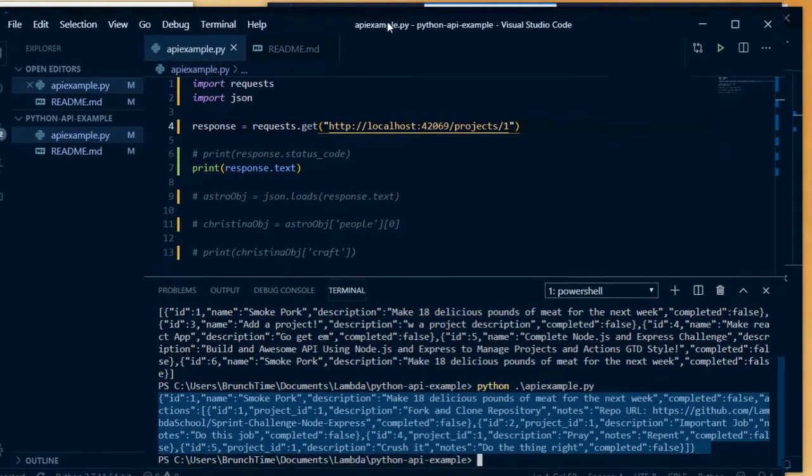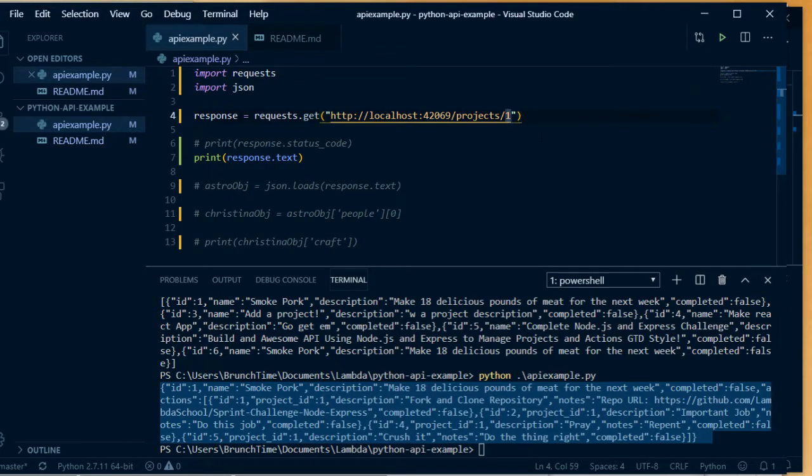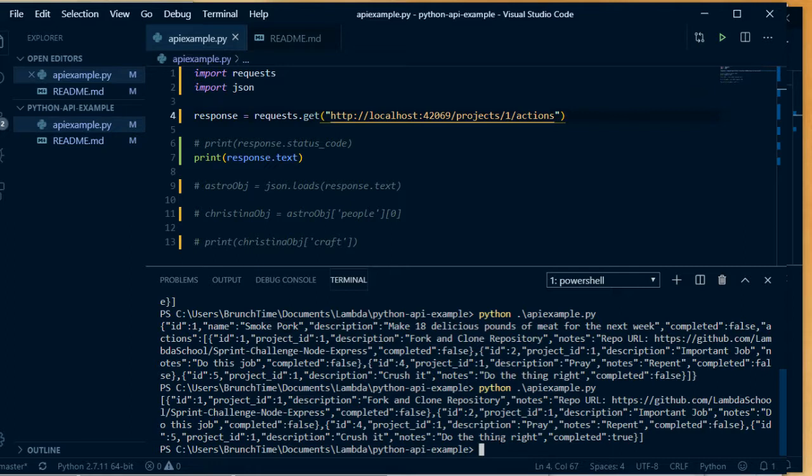Let's grab one other thing. In fact, there is an endpoint specifically for getting just the actions, right? If I do that, we should be able to run it. And now you see here, in our previous call, we got the whole object in addition to the actions array. This endpoint is set up to return only the actions array. So you see it starts with ID 1, project ID 1, fork and clone repository, whereas that's actually here in our previous requests. I do apologize for the hideous console. I know that's a lot to interpret.